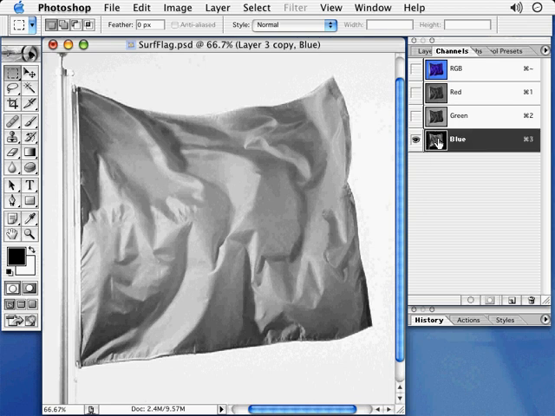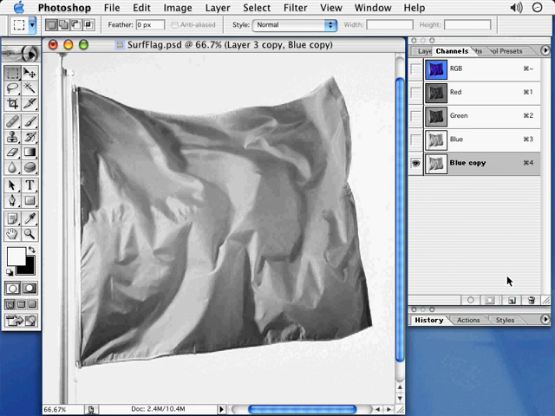I'm going to click on the blue channel and drag it down here to the base of the Channels palette. This will create a copy. Remember, don't work on the original. You will destroy your image quickly. We now have our copy right here.